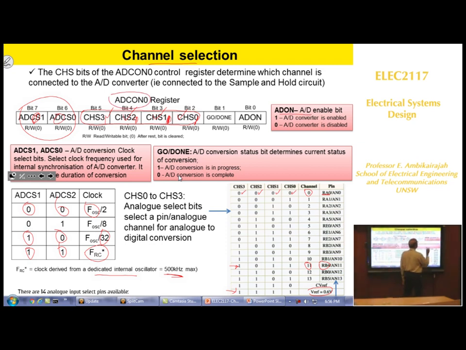When you want to start the ATD converter, you have to enable it. So this bit needs to be set to 1. And then when you want to start to convert them, this is enabling. To convert them, you need to set this to 1. And when you finish conversion, this will automatically go to 0. Then you know it has finished conversion. And we will use all of them.